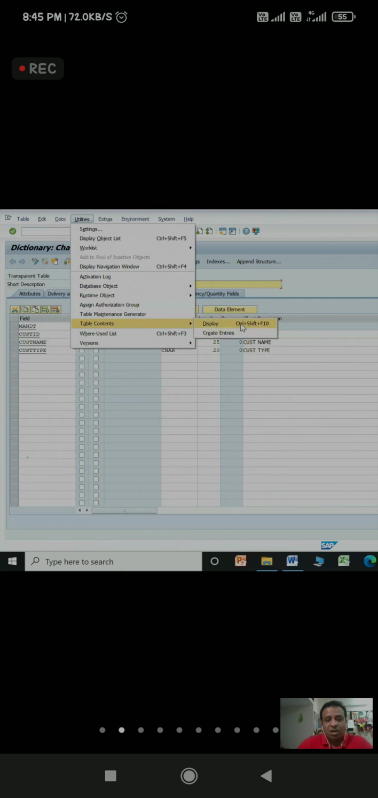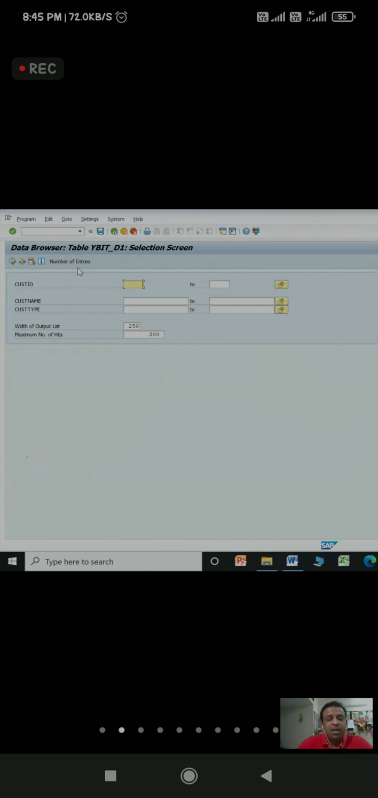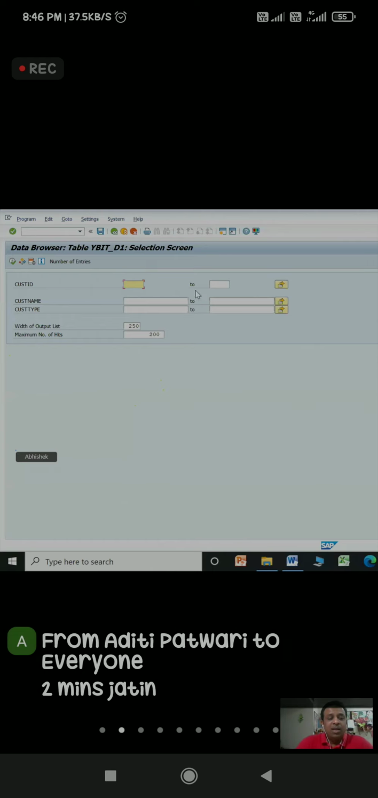We have another option, display. It will automatically generate a selection screen for us. Selection screen is basically like if you have millions of records, thousands of records, you want to search for any specific record. You must have seen when you call any customer care, they have a list of multiple customers.